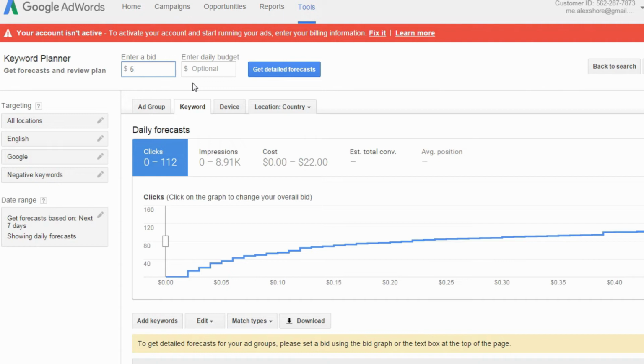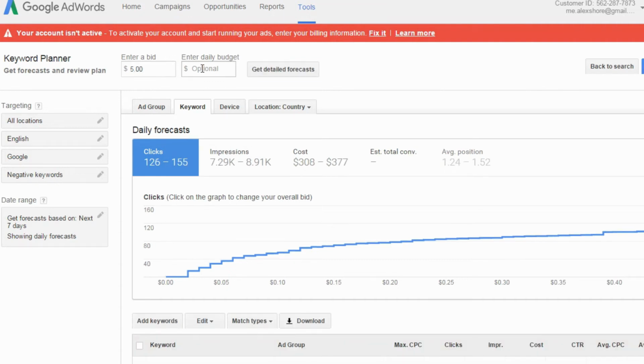And here, set your daily budget. This is the maximum amount you are willing to spend on advertising per day. Once you've entered these two values, click Get Detailed Forecasts.